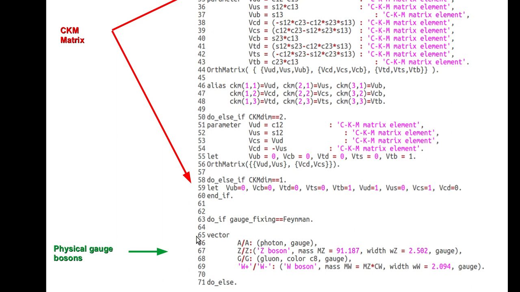So it starts with the gauge fields. You don't need to start with the gauge fields, but here we're starting with the gauge fields. We call it vector, that's how it's defined. LANHEP has its own language, okay?